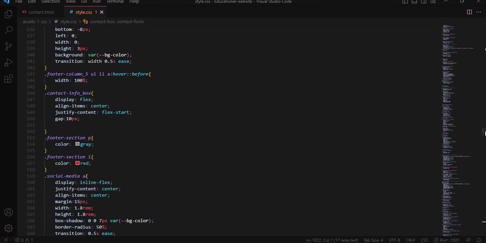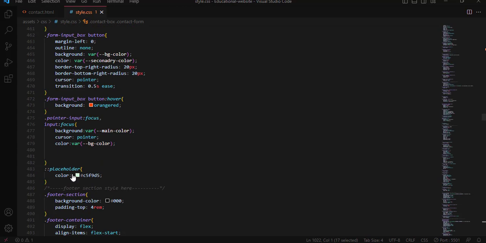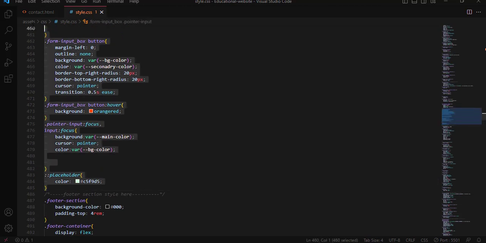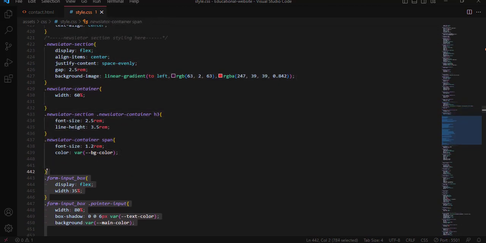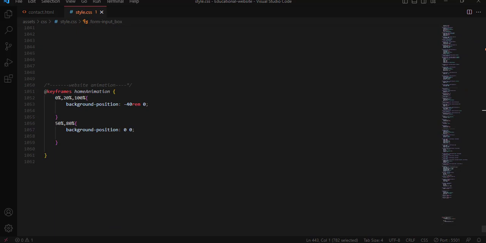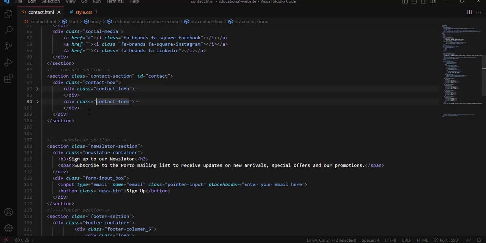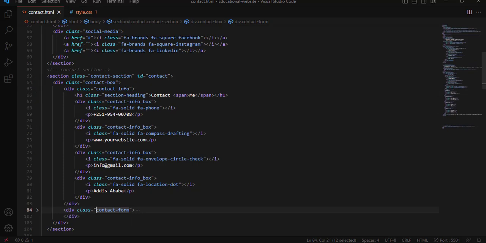We have just styled this inside the newsletter section, right? That's why we get this style from here. That's why the style is applied over here, since we use the same class name, right?